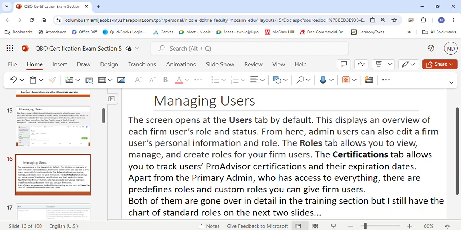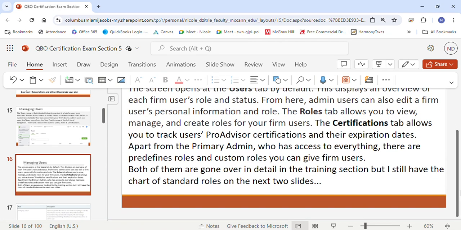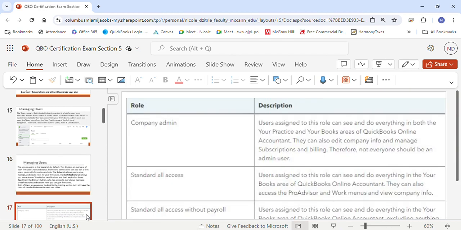Apart from the primary admin, who has access to everything, there are predefined roles and custom roles that you can give your firm users. Both of them are gone over in detail in the training section, but I still have in the next slide the standard roles. I have a few questions on this. So here we have the role company admin and the description. I'm not going to read each one, but this is found in your training section.